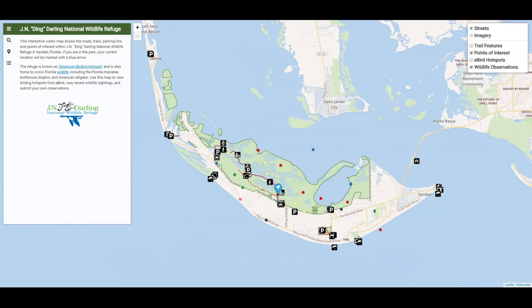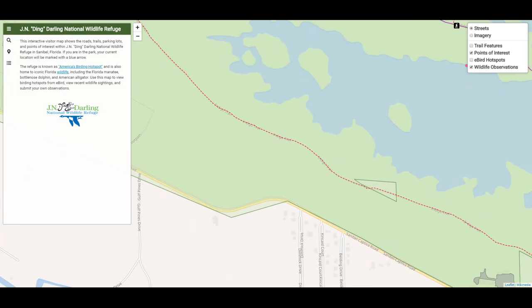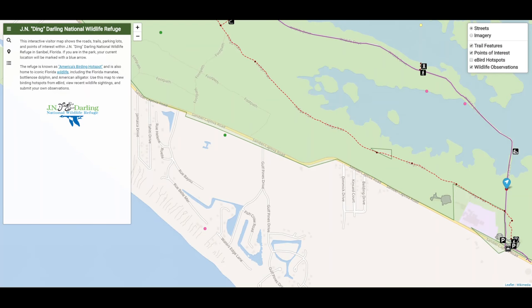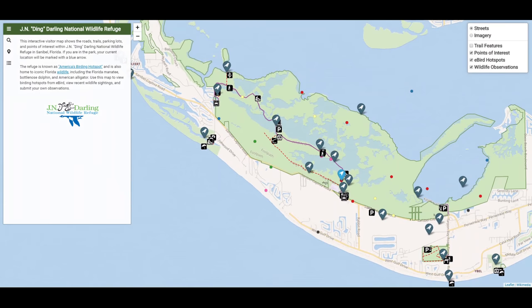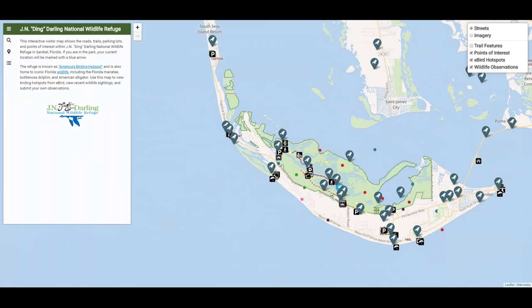The refuge boundary, roads, trails, and parking lots are always visible, since for the purpose of this map, there's really no reason to not see them. But you can turn points of interest, trail features, eBird hotspots, and wildlife observations on and off. So for example, if you turn on the trail features, these little dots here. If you turn on the eBird hotspots, these are all birding hotspots throughout the refuge and surrounding area.